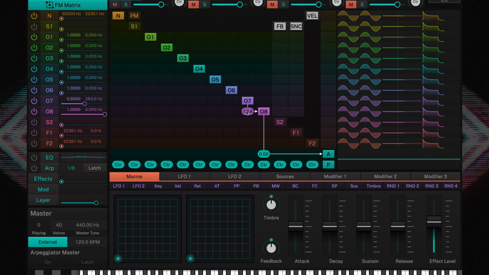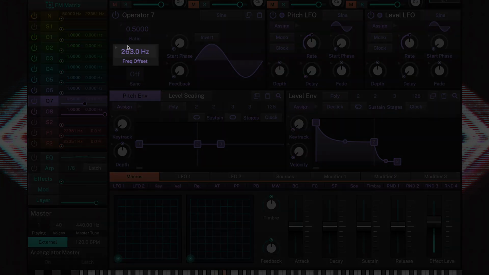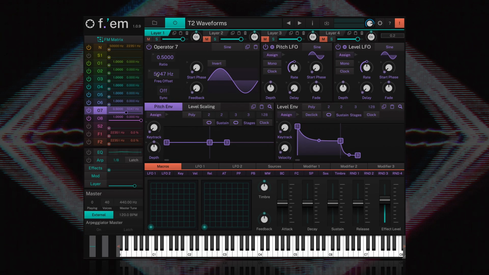Granted, this is still not the best example, but let's increase the frequency offset. You can hear that it creates a strong metallic quality that sounds different for every note you play. This can be used for an electric piano sound or the attack portion of a bass or guitar sound.